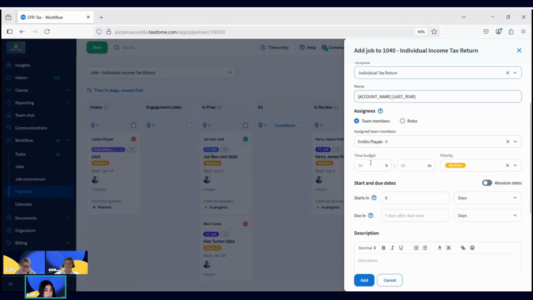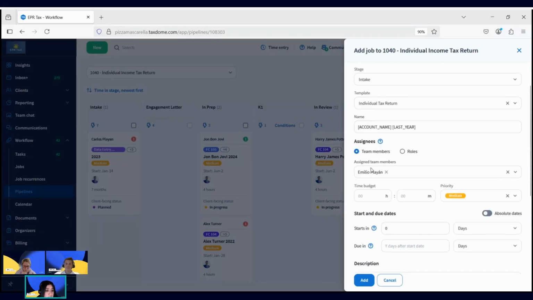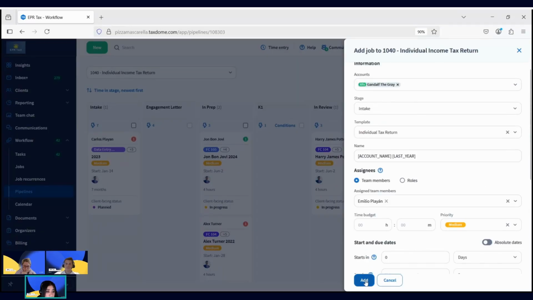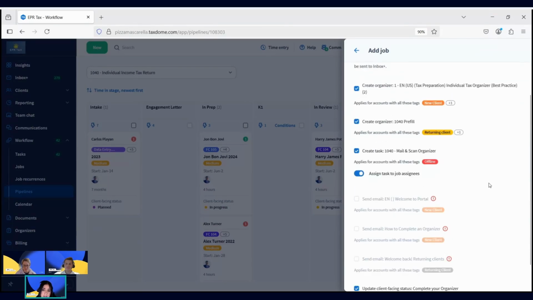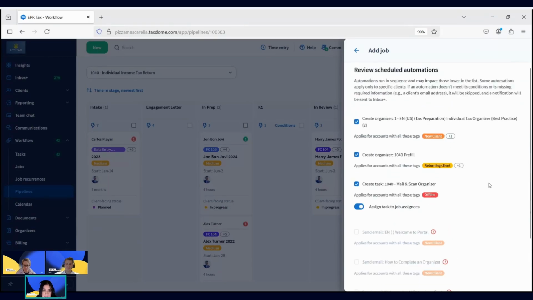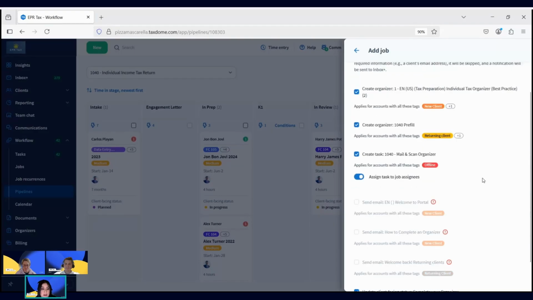So in particular, right now Emilio is adding this job to this particular client, and that client should have the tags needed for triggering the automation, right? You can have some automations, right, Emilio, that say add this tag when they hit the stage. So the very last stage can say something like change their tag from new client to returning client. And that can be done automatically for you.